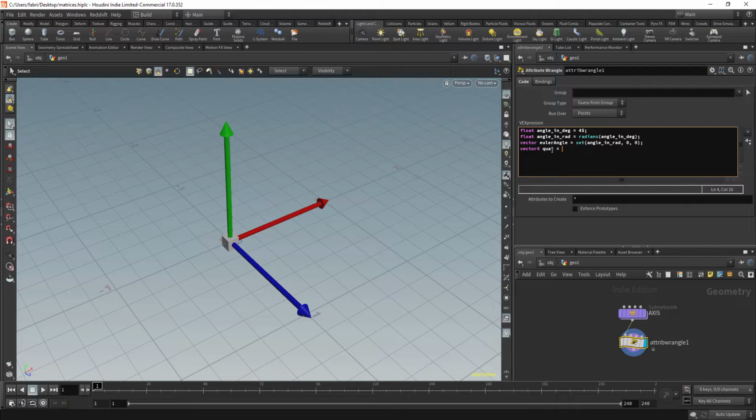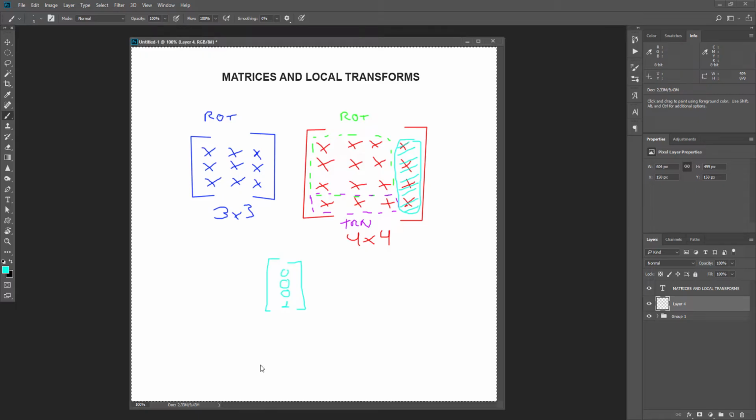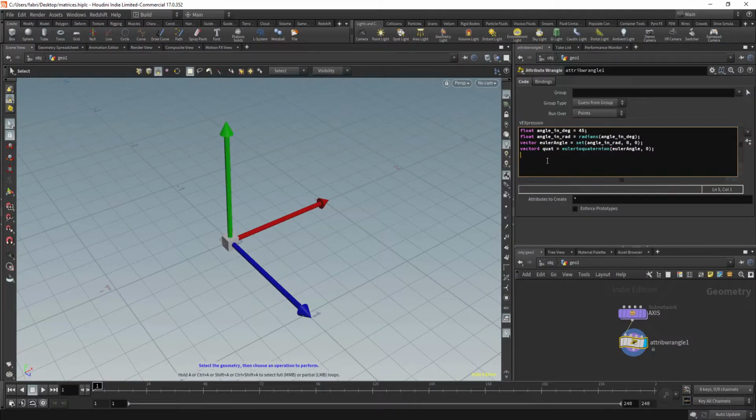Then we have to convert our Euler angle to a quaternion, and to do that we have a function called Euler to quaternion. It expects 2 arguments. The first is the Euler angle we have to convert, the one we have above, and then the rotation order, because the rotation order matters. We're going to use the default one, which is x, y, and z. Great, so now we have the quaternion going on, and we are going to build this rotation matrix out of a quaternion. So how to do that?